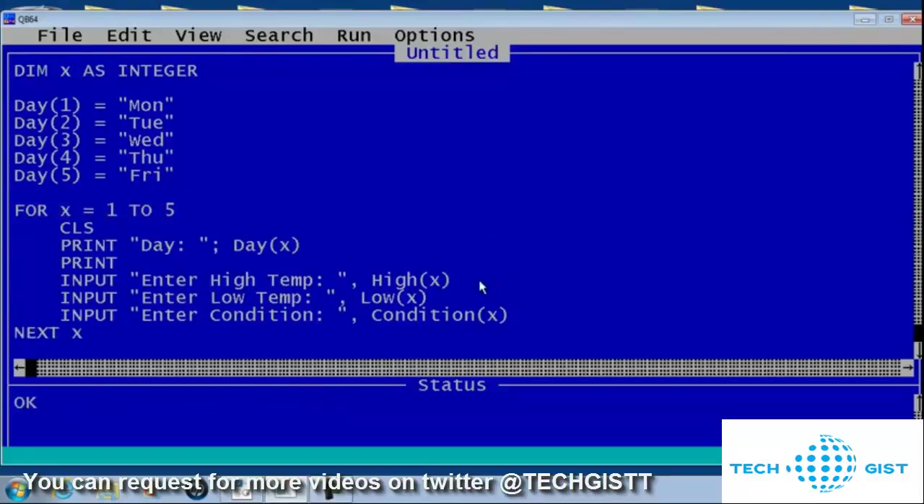Okay, this is what's going to happen. When x equals 1, it's going to display Monday up there as the day. We'll then enter the high temperature, placing it within the high array as element 1. The low temperature will be entered within the low array as element 1. The condition will be entered within the condition array as element 1. When x is 2, we have Tuesday. We'll enter the high temp as element 2, the low temp as element 2, and the condition as element 2. So you can see here that the arrays are working together.